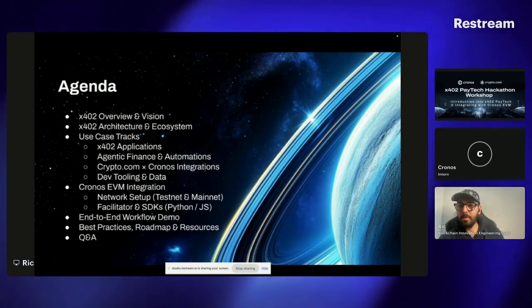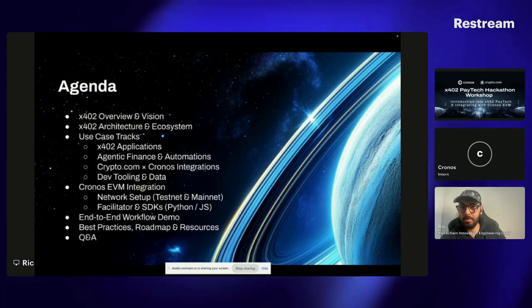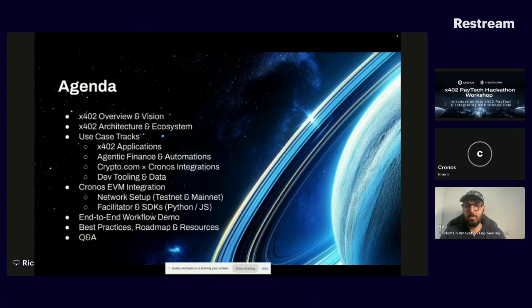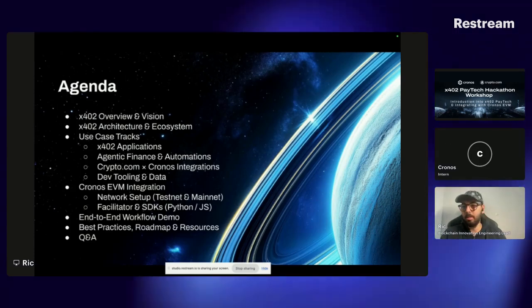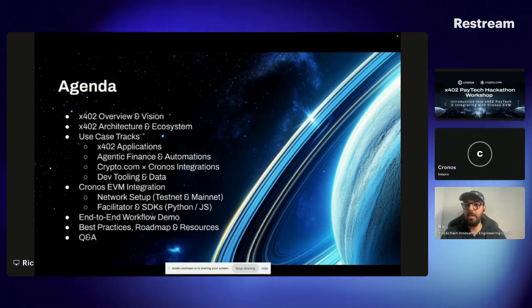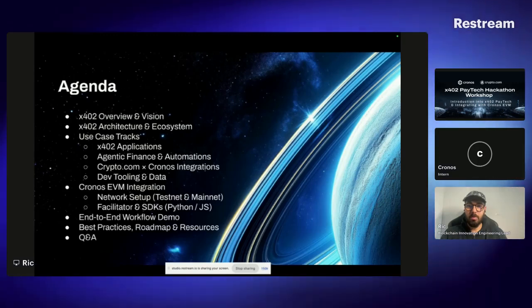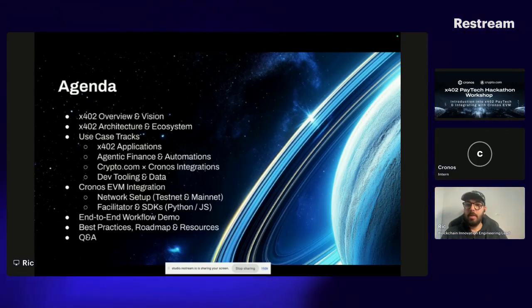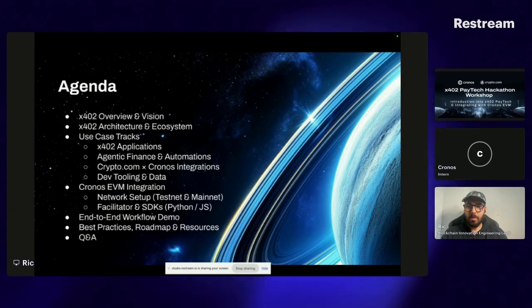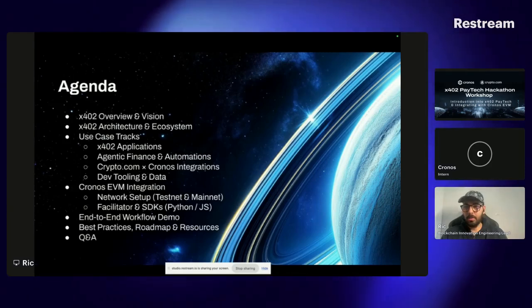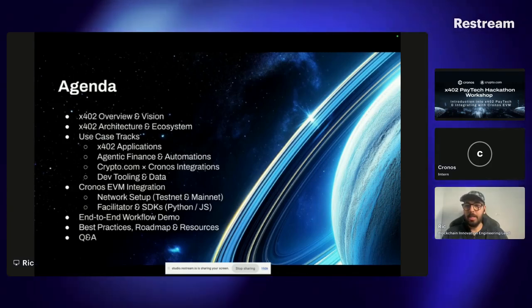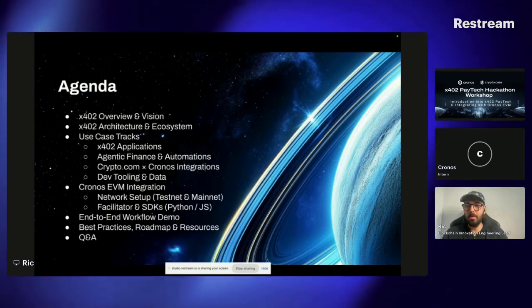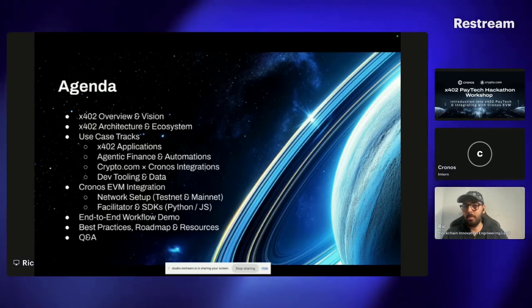So what we have outlined here is, we start off with a quick overview of x402. Most of you might know it already from Base and from the Solana hackathon. We will also look into our vision and where we stand in relation to x402. Then secondly, we will have a look at the architecture around x402 and obviously also the ecosystem that we are currently building around the whole concept of x402.